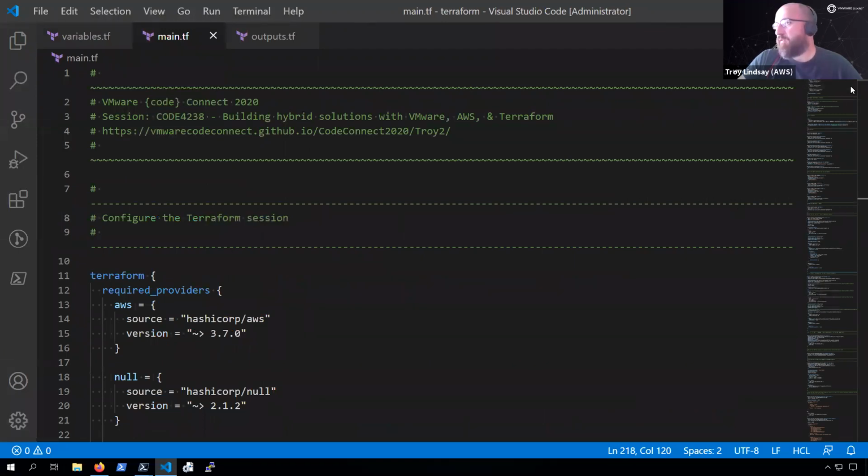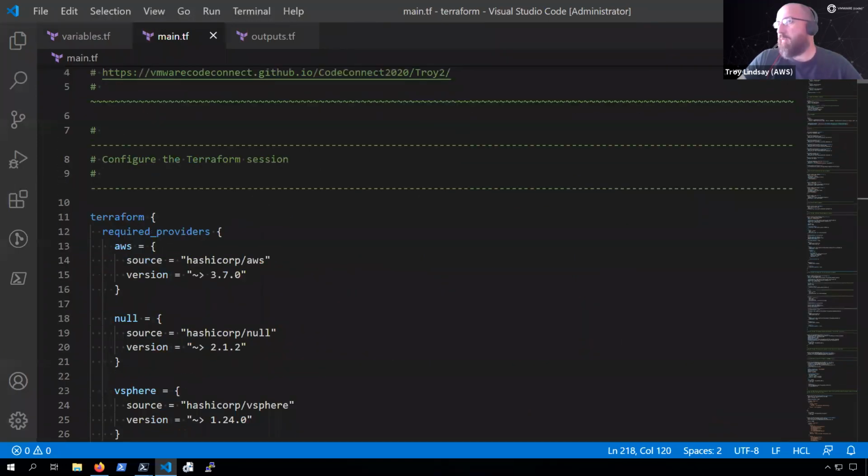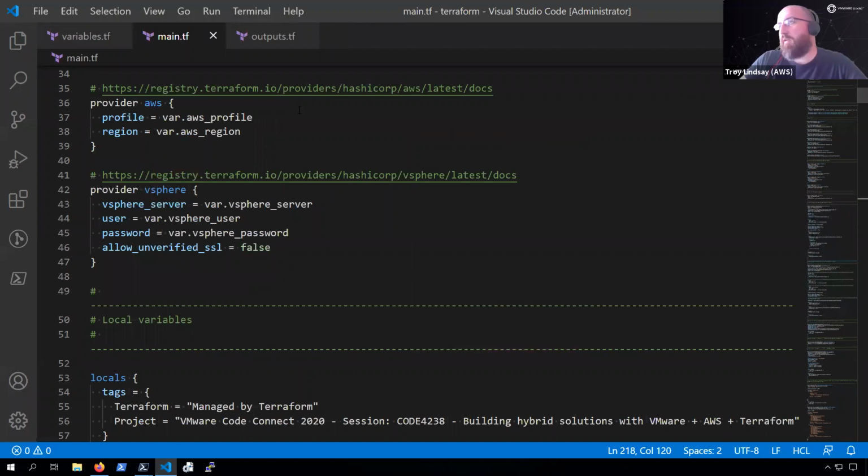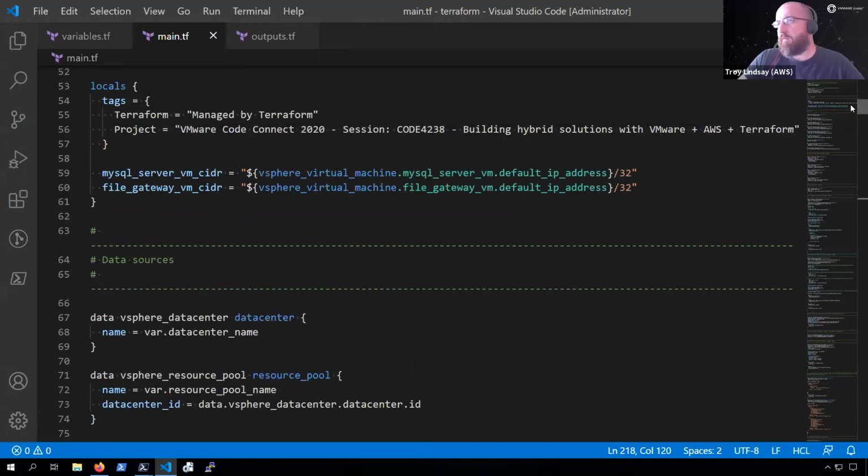Next, here's our main.tf file. So I start out with the providers, specifying which providers I want to use and the target versions for each, as well as the target version for Terraform itself. After that, I configure my AWS and vSphere providers. After that, I configure my local variables.